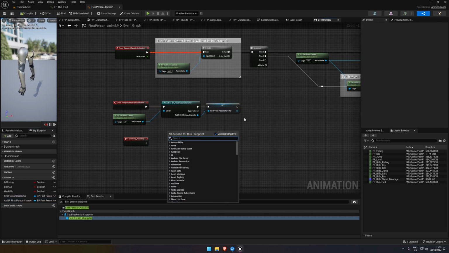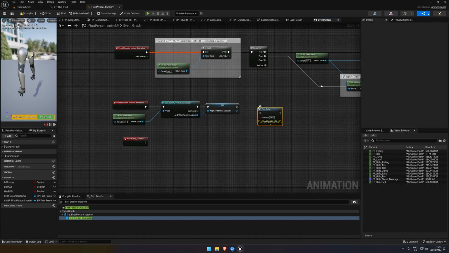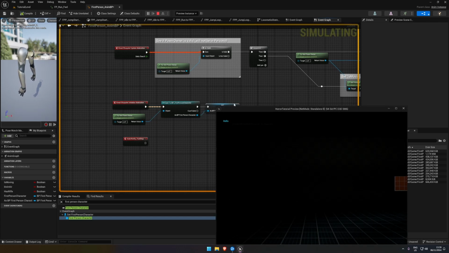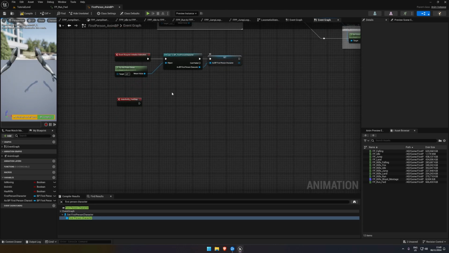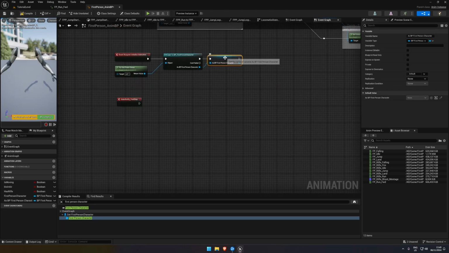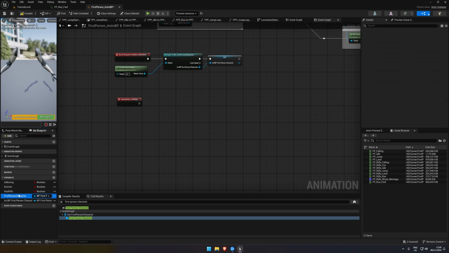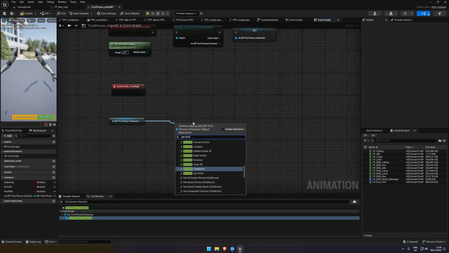And we can check quickly to see if that's worked. If we do a print string and we press play, we get hello here. So now we have the player character variable saved. Is that used? No. We're going to drag out here and get it, and then we're going to get actor location.